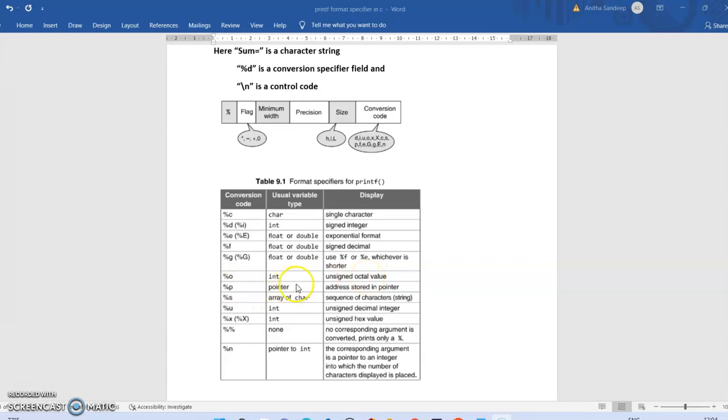Then %p for printing the pointer, which is the address of the memory location. %s for array of characters, which is nothing but a string. %u for unsigned decimal integer, %x or capital X for integer in a hexadecimal format, %% for printing a percentage, and %n for pointer to an integer. That is, the argument is a pointer to an integer into which the number of characters displayed so far is stored.